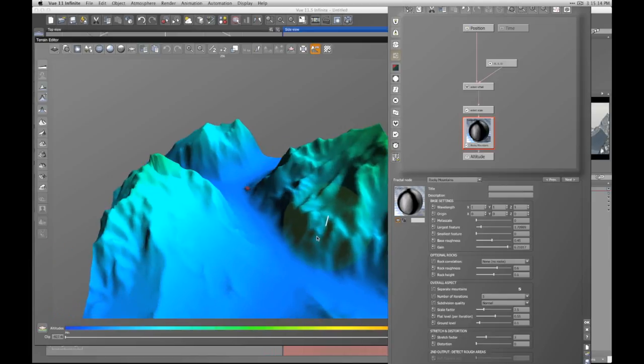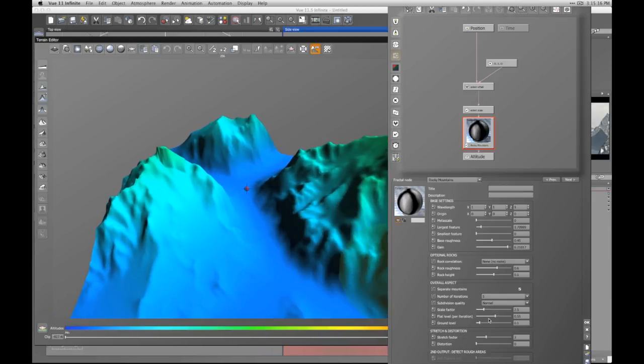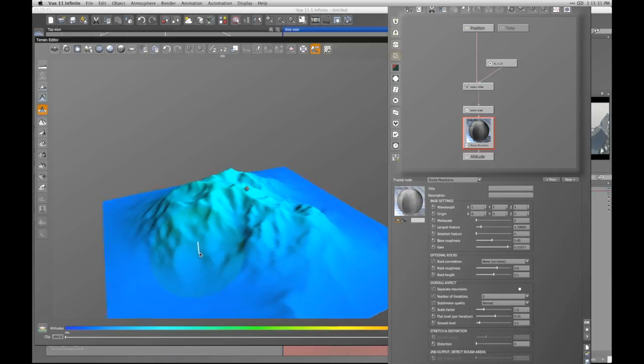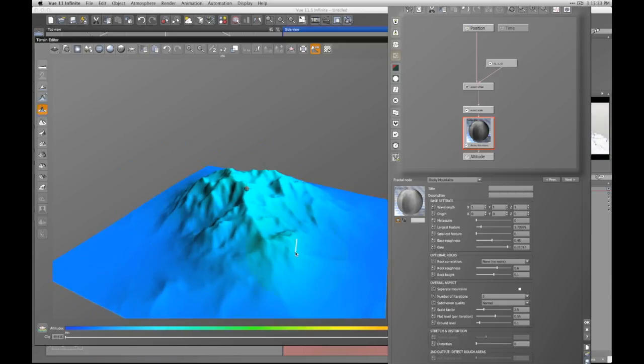Now the next thing is when it's set to separate mountains, it's going to produce lots and lots of separate mountains. If we switch that off though, we should get just one big mountain. There we go. And I'm going to turn that zero edges back on again so that it forces it back into a single mountain.